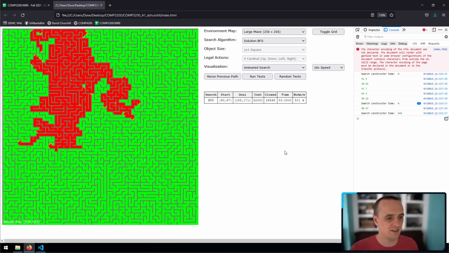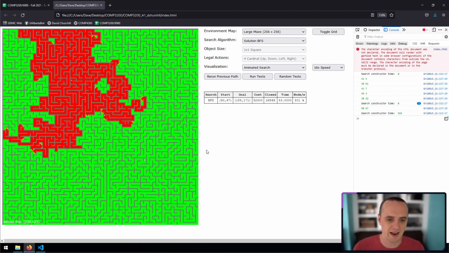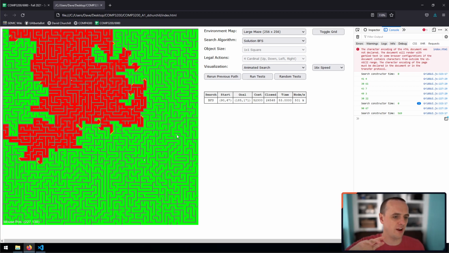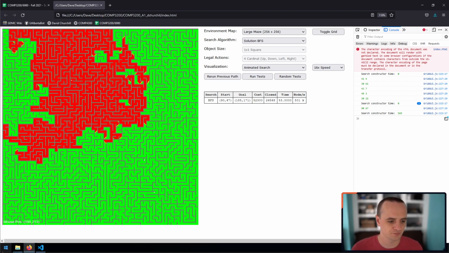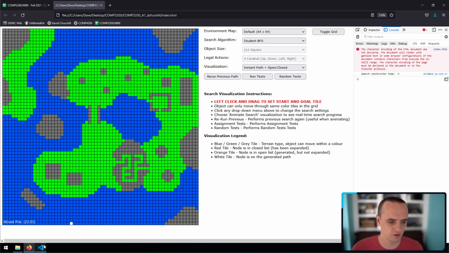In fact, I did that in the first offering of this course, and it was horrendously slow. So what I have here is I actually have a background canvas and a transparent foreground canvas. So let's look at what that does. Let's just refresh this so it's not going.